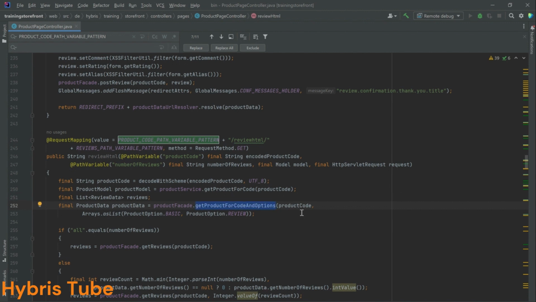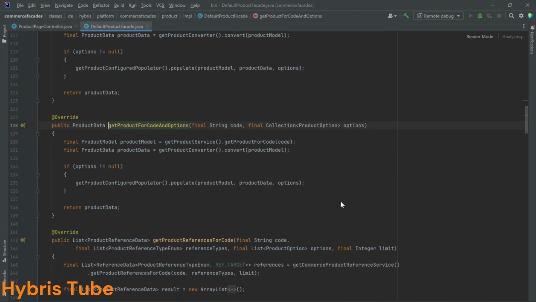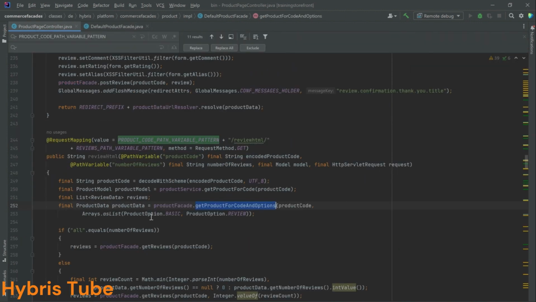for code and options. Okay, and I want to see, guys, where this method is actually defined, because in product facade there must be some interface, right? This method will be declared there, and it will be defined somewhere else. So how can you find it? You can directly press Control Alt B. I am in product facade, this is the method.